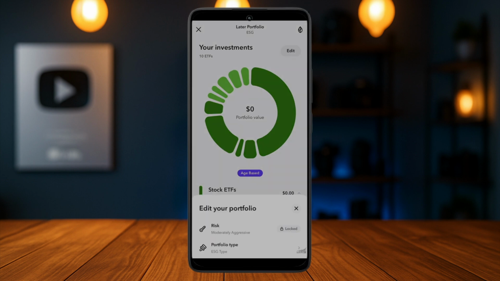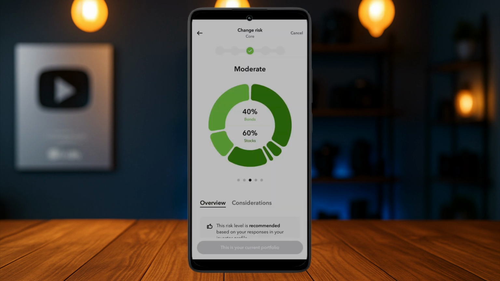Once you tap on Edit, it's going to show you the type of investment and the risk portfolio that is selected. If you don't want this and if you want to change your risk portfolio, you can tap on the risk option and you can choose from 5 different types of risk portfolios. So you can swipe through and select the type of portfolio that you would like and the amount of risk that you would like for your investment account.